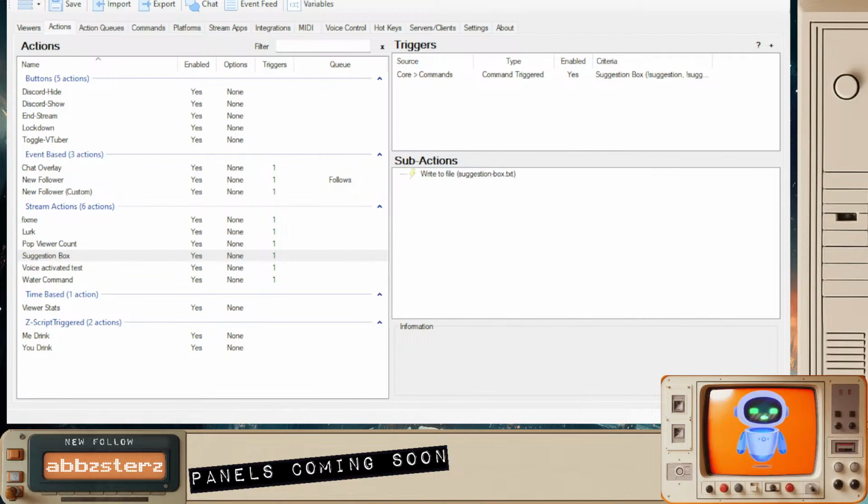What should happen now? Open Notepad as well. Is that anytime someone sends a suggestion command with here is an example suggestion, we should see that it is written here. Let's just see if I can test this trigger as well.